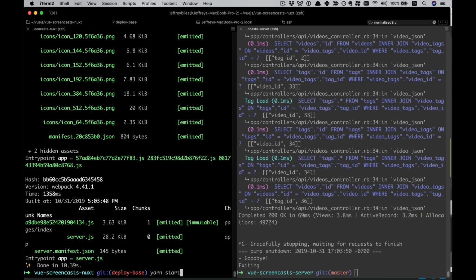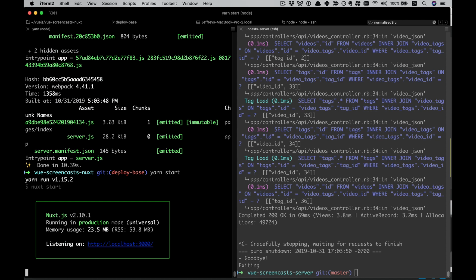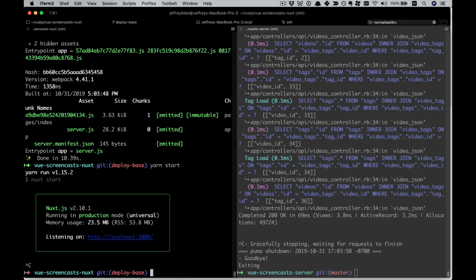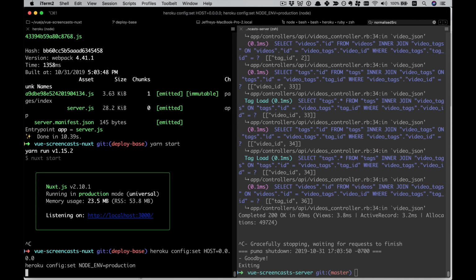Then, on the server, we can run yarn start, which will run it in production mode, like this. Here, everything is minimized, gzipped, and optimized. We don't really have to worry about the details. Just know that production mode is faster than development mode. Anyways, let's set these other two variables. So we'll be setting the host to a bunch of zeros and the node environment to production. So we'll copy these and we will paste them in our CLI.